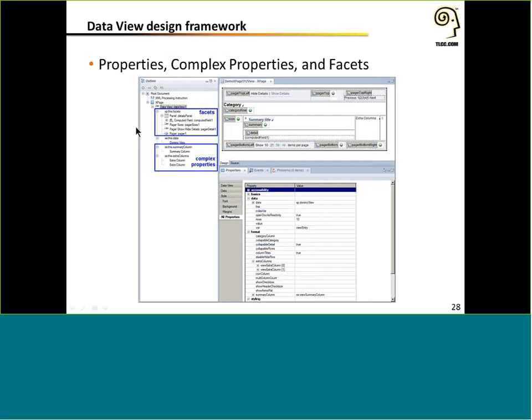Now, as we talk about the data view, it uses properties, complex properties, and facets. Properties, you're certainly familiar with. Every control uses them. It's basically a single attribute that has a single value. Facets, we've already been talking about, so if you weren't before, you're getting familiar. And complex properties, just to mention, essentially, they're just properties that have their own set of properties. And you can see them in the outline over here.